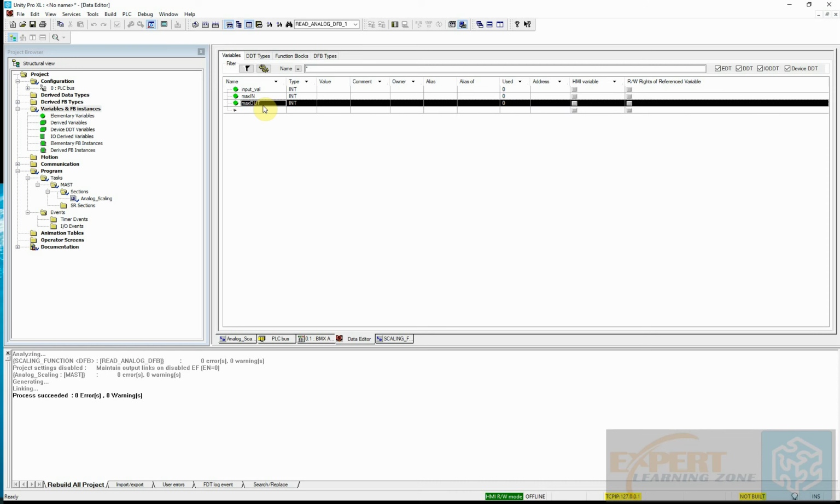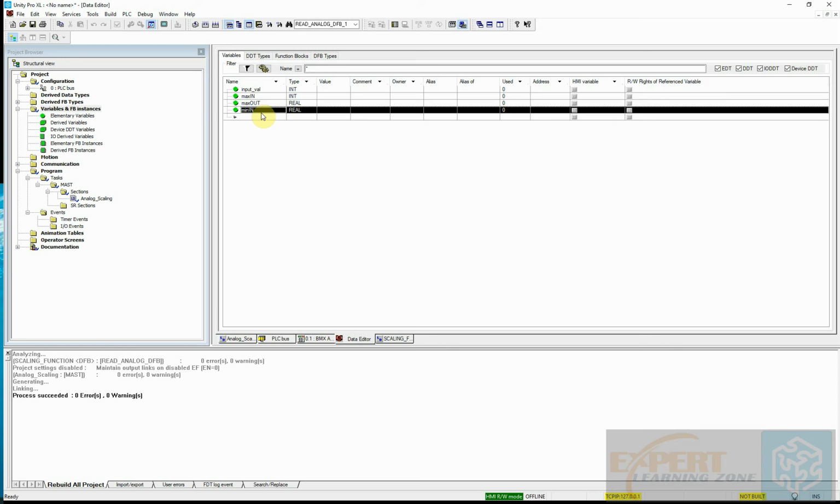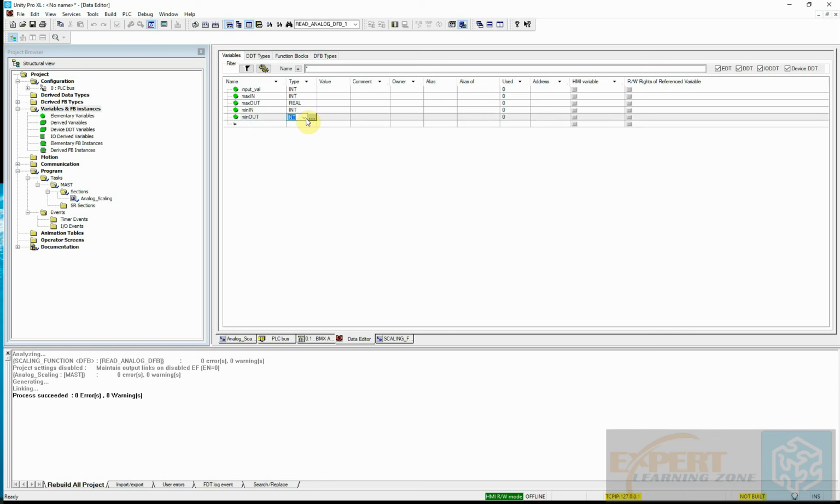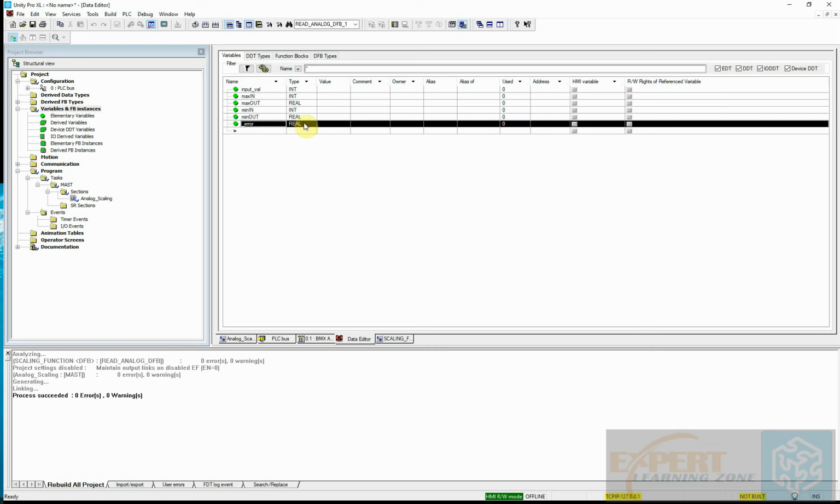But for our max out, it is a real, not an integer. So it's a real variable. Then I'm going to have now min in, and our min in is an integer. Type is integer, and then we are going to have our min out, and our min out is a real value. Then we can have our error. Let's say we have our error. Okay, our error is bool. Let's just say it is boolean. Okay, some internal variable.